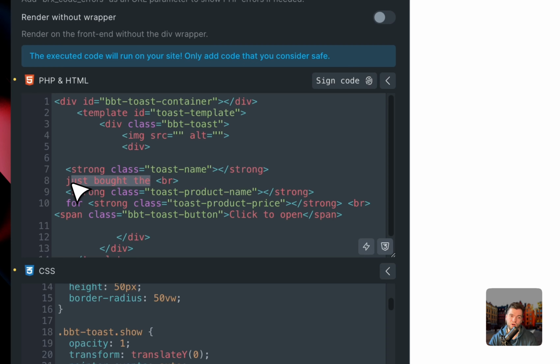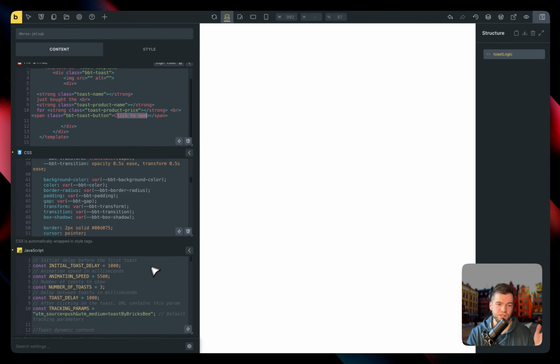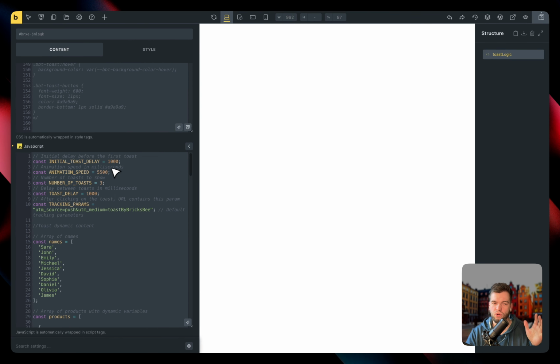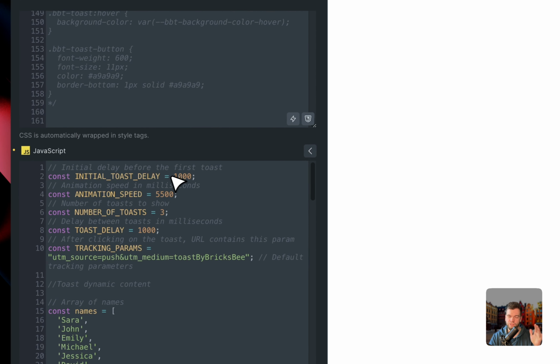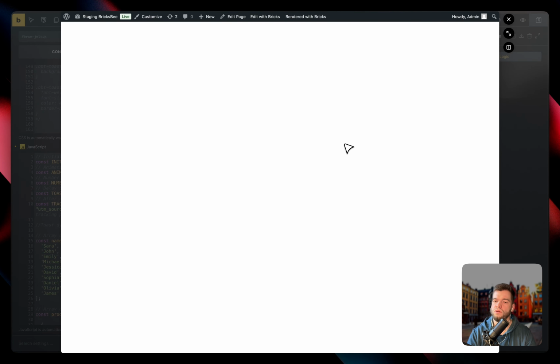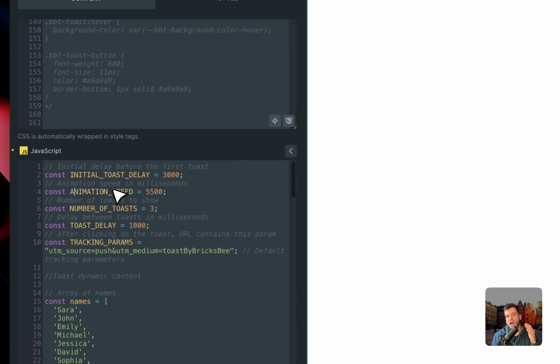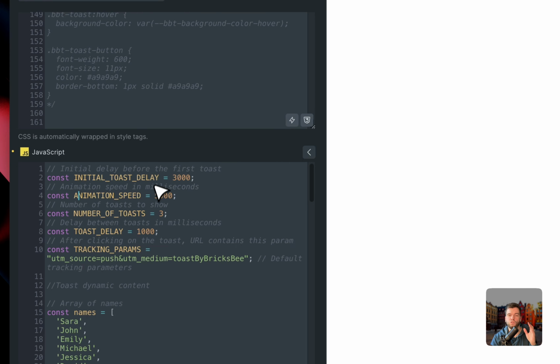Also, I added click to open text because you're able to click on this toast, on this notification, and you will be redirected to the destination you put there. The most interesting part is here in the JavaScript field. Here we have all controls. The first one, initial toast delay. It means that the first toast will be shown in 1 second. Here it is in milliseconds. For example, if we set 3000 milliseconds, let's see, 1, 2, 3, appears. Great. Animation speed means how long your toast will be visible.